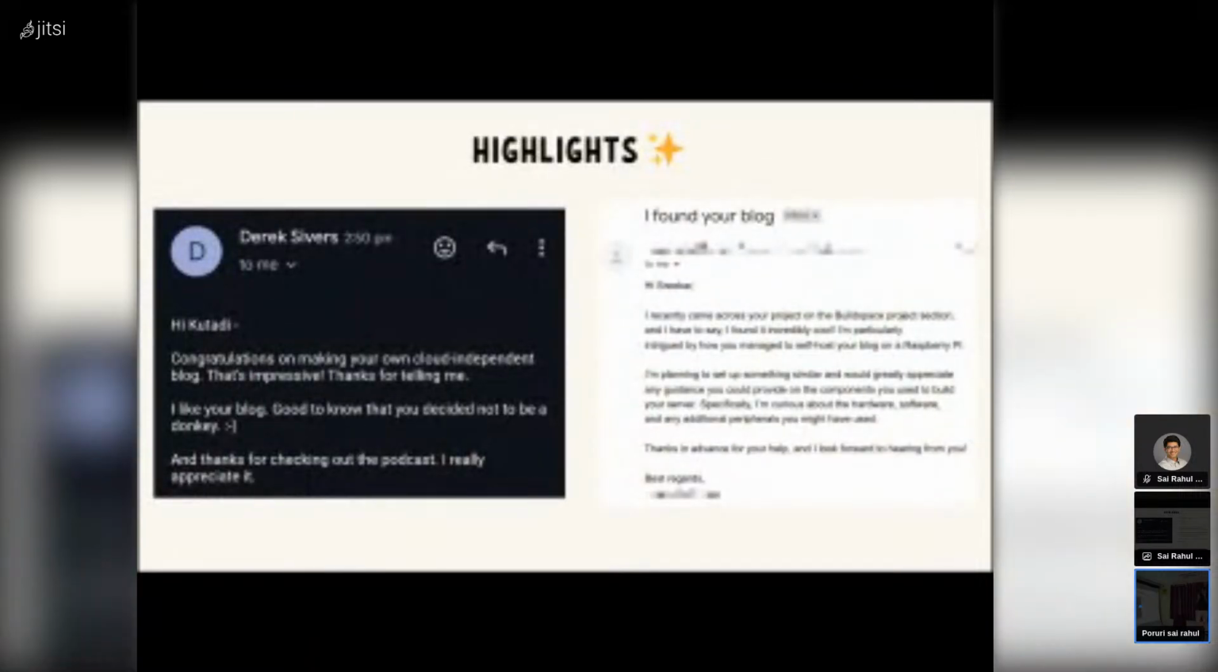And though I had pitfalls, I had some good moments as well. If you remember Derek Sivers, I emailed him about this project. I told him that I built this cloud independent project. He congratulated me. He had read one of my blog posts, the one titled "Decided not to get donkey." He didn't say call me donkey, but that was one of my blog posts, where I wrote that I don't want to be a donkey. That's another story.